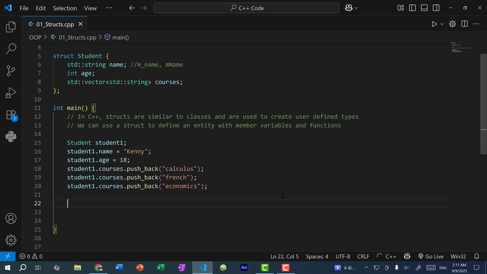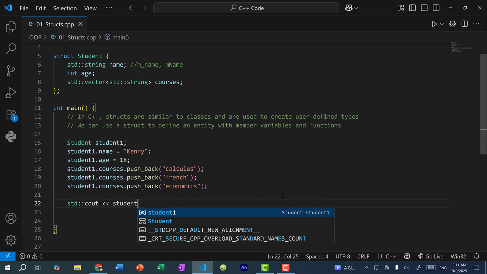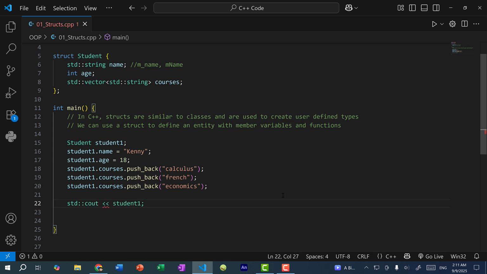So if I were to do std::cout student1, you can see we get an error. And that is because so far we have not supported this feature to print out a student object. So we can't do it this way so far. In a later video, I'll show you how to actually implement this. But for now, let's just print out each individual field. So let's get rid of this.